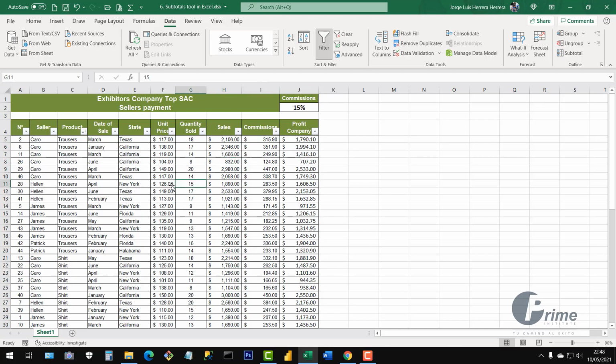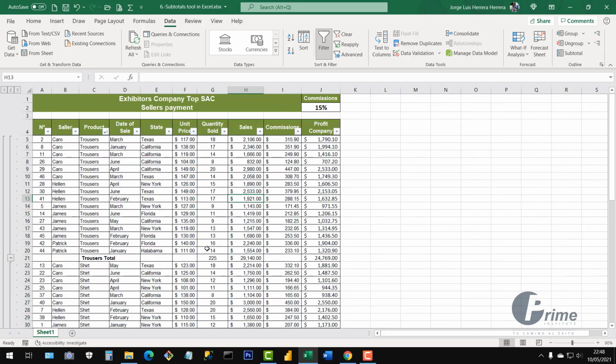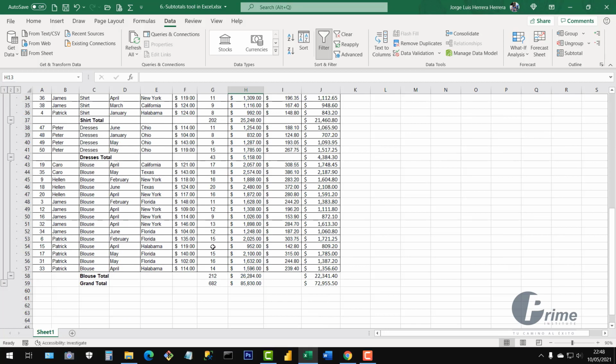Okay, after ordering this, I place my cursor anywhere, then again data subtotal, and I start again. Which is the column that was ordered? Products. What do I want to know? The sum function, the most ideal one. What do I want to add? Not commissions anymore, deactivated, and then I would like to know the quantity sold, the sales, and the profit for the company. And there you have it here.